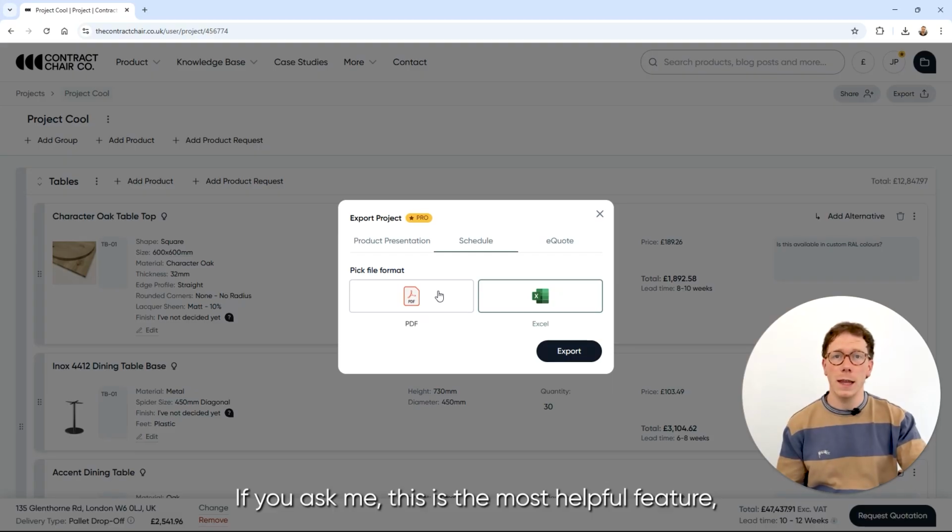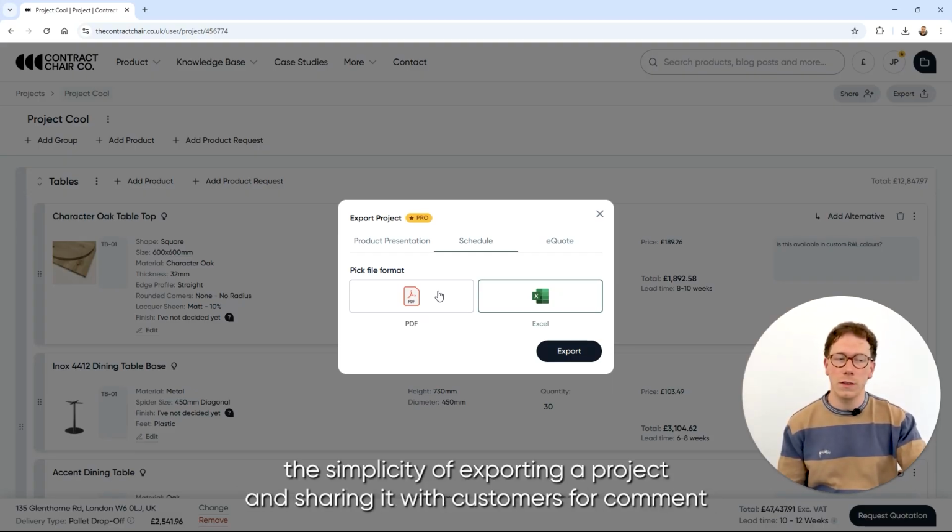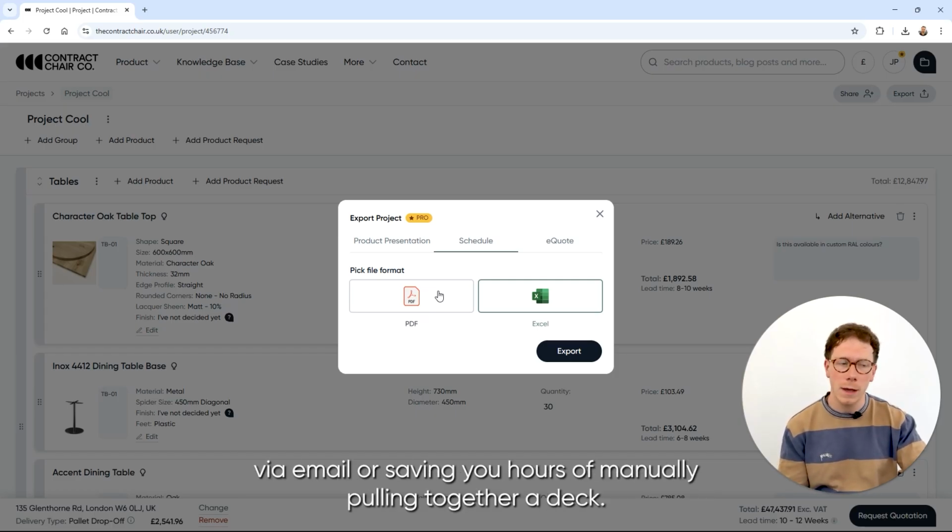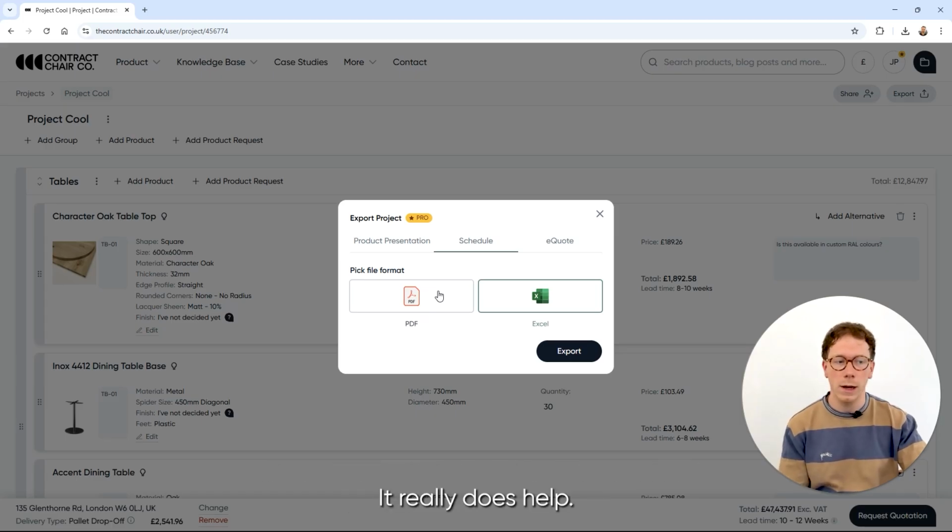If you ask me, this is the most helpful feature. The simplicity of exporting a project and sharing it with customers for comment via email, or saving you hours of manually pulling together a deck, it really does help.